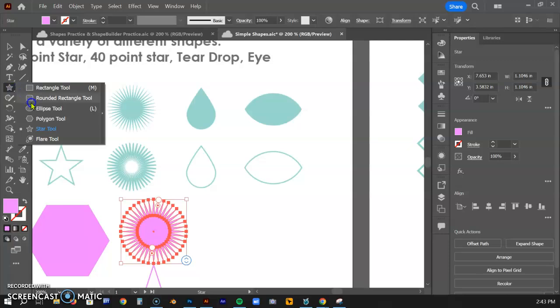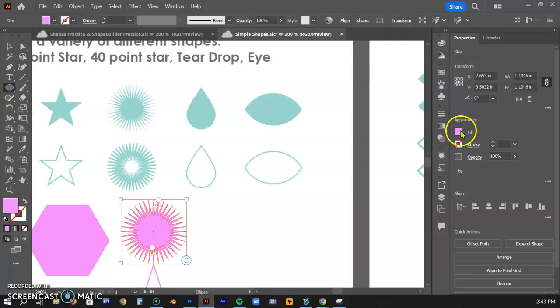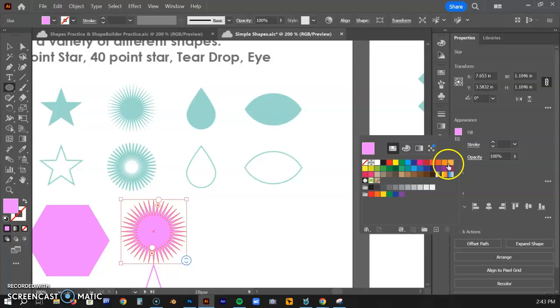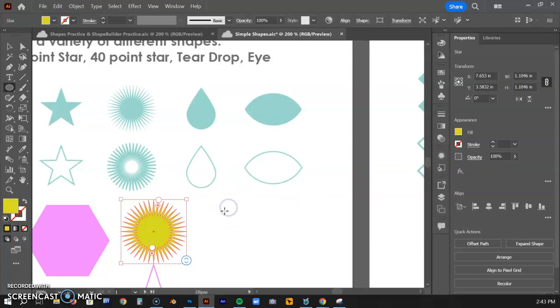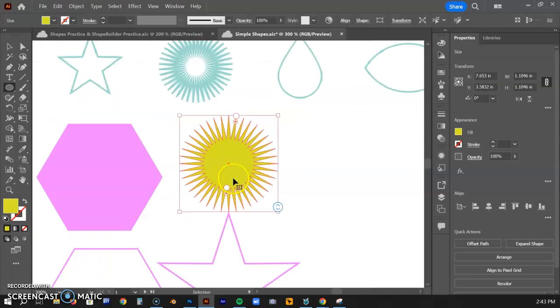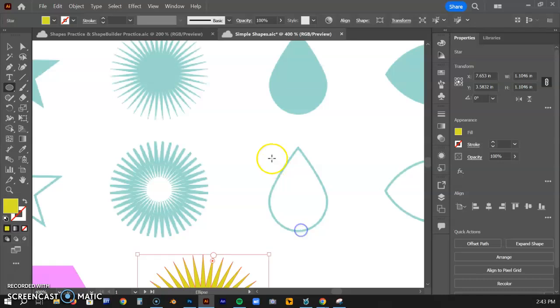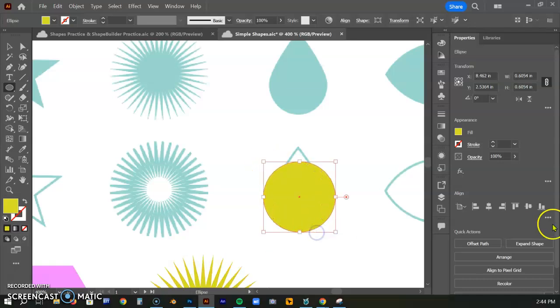So let's go ahead and grab our ellipse tool. I'm going to change my color here just to kind of change things up. Let's do maybe a light green color here. Whoops, I changed my star as well. Let's start with a circle. Okay, and I'm actually going to trace this just so that I can see it. So let's go ahead and make a circle about the size that we want.